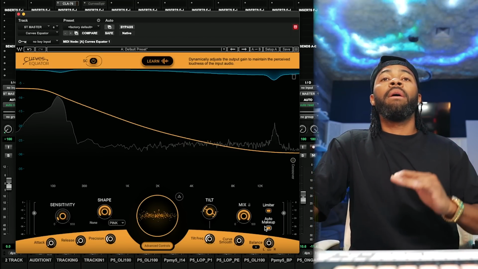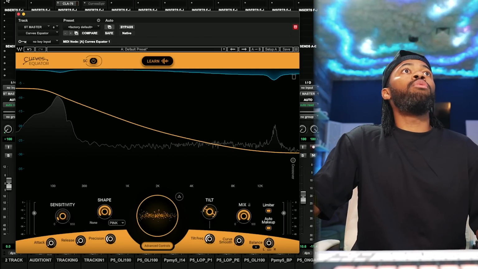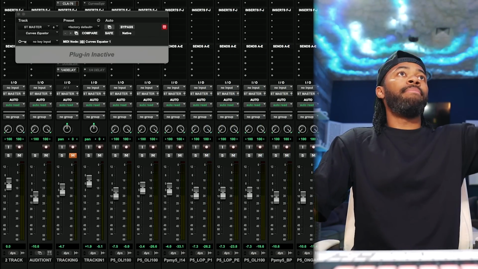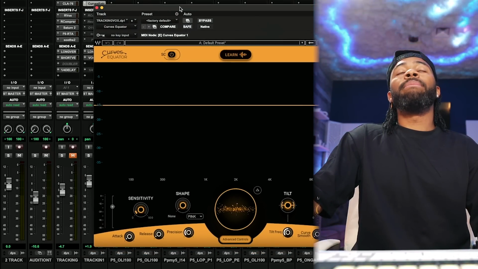Cool. Now, what I'm going to do is this. I'm going to take this off of my mix bus. And what I'm going to do is open Curves Equator on my vocal now.